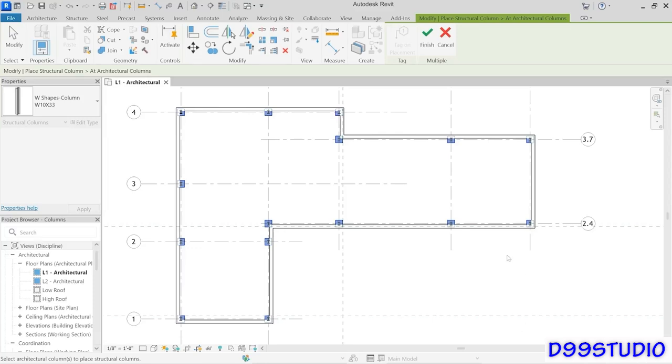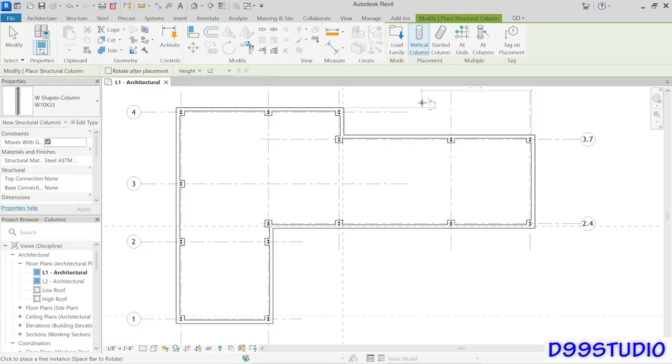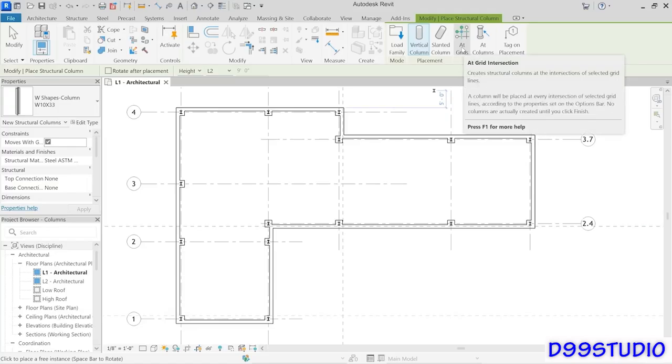Assuming you're satisfied with that, you can click this finish button right here, and that will complete the change and very quickly add all of those columns. So I wish that the architectural columns had a similar piece of functionality because that's a much faster way to add these columns. Now, in addition to that, we can also add them at grid intersections.